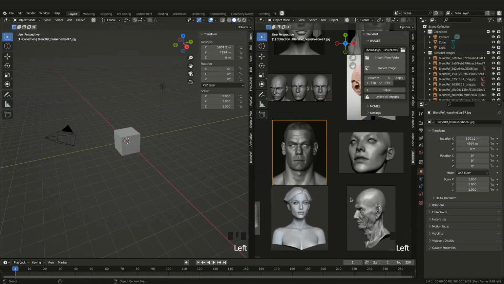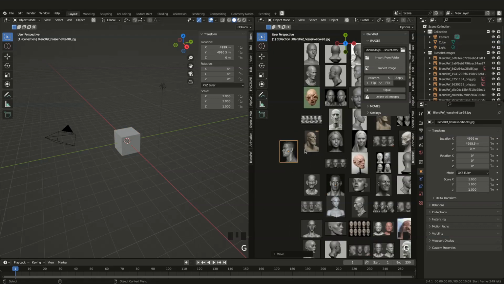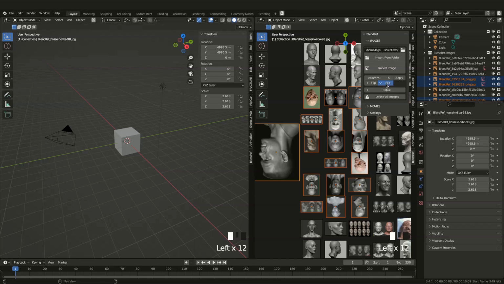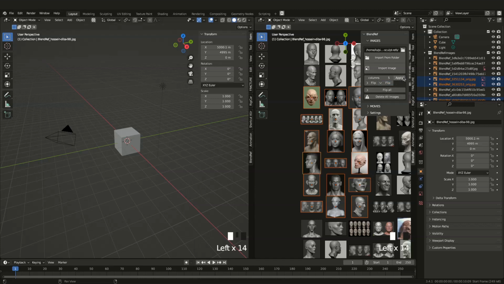You can scale it, move it, and do whatever you want. Rotate it if you want. And you can flip it. You can flip several images at once, and the other vertically too. You can sort it by columns, like this.